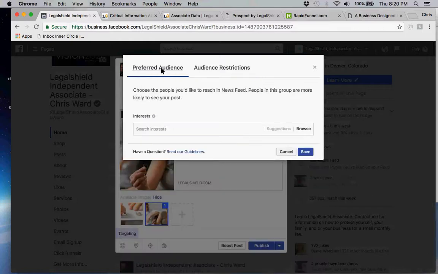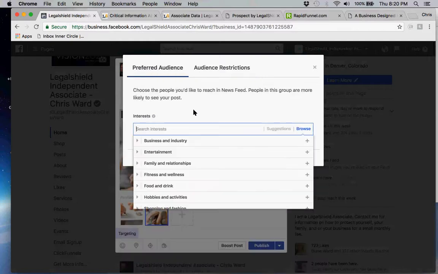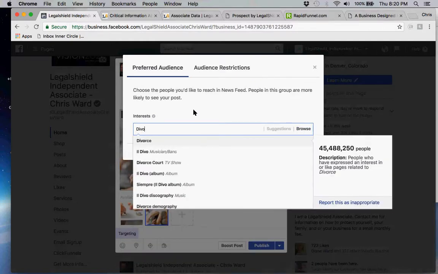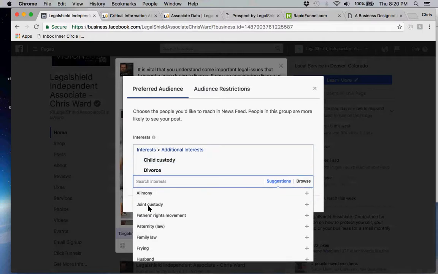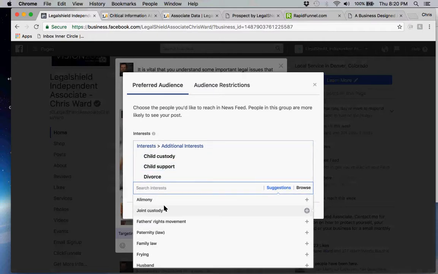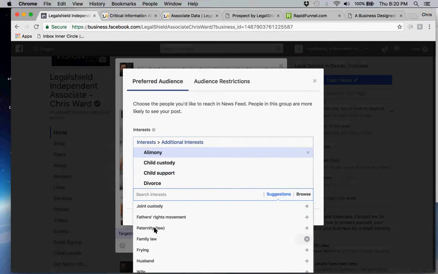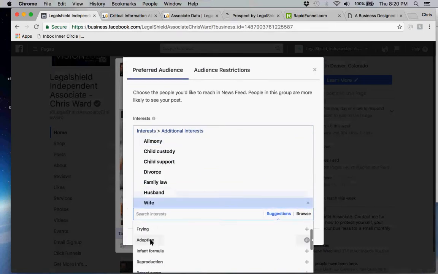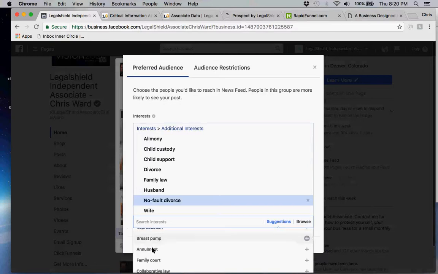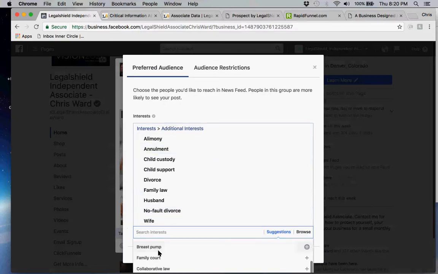And then our preferred audience, we probably want to look at people that are interested in divorce. So look at that, 45.5 million people. So divorce, maybe child custody, child support, alimony, family law, husband, wife, because we could be talking to either. No fault divorce, an annulment, family court.